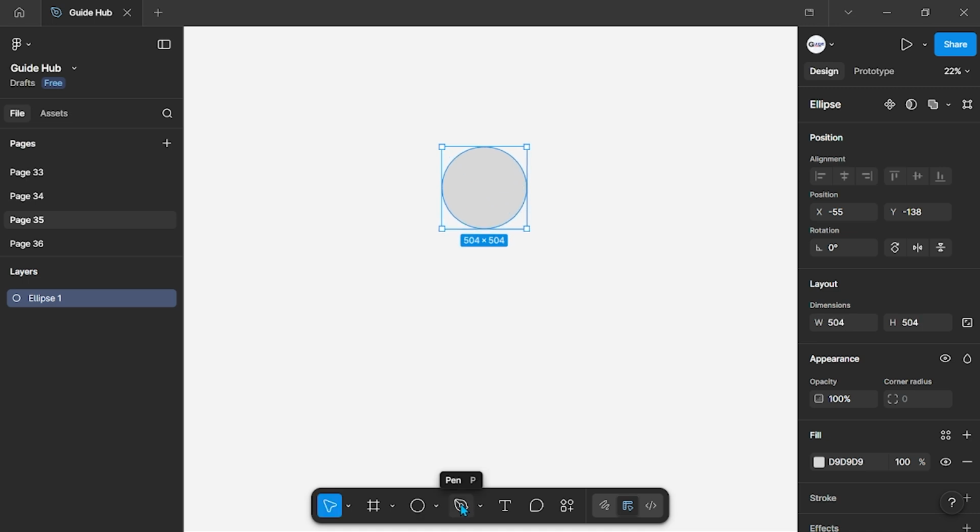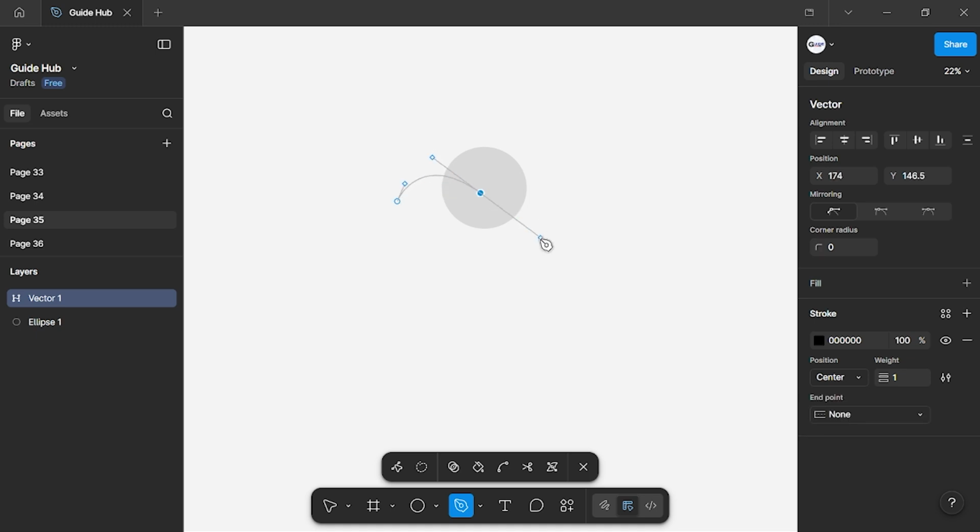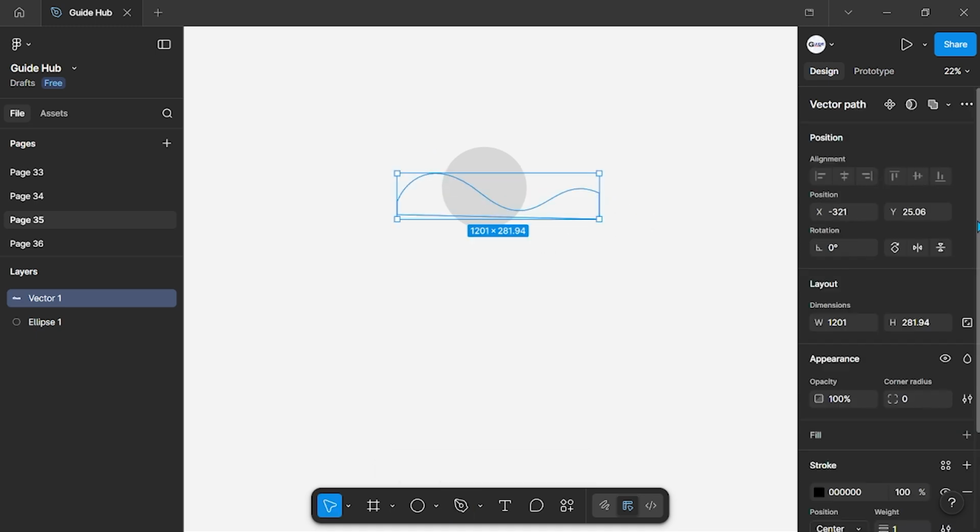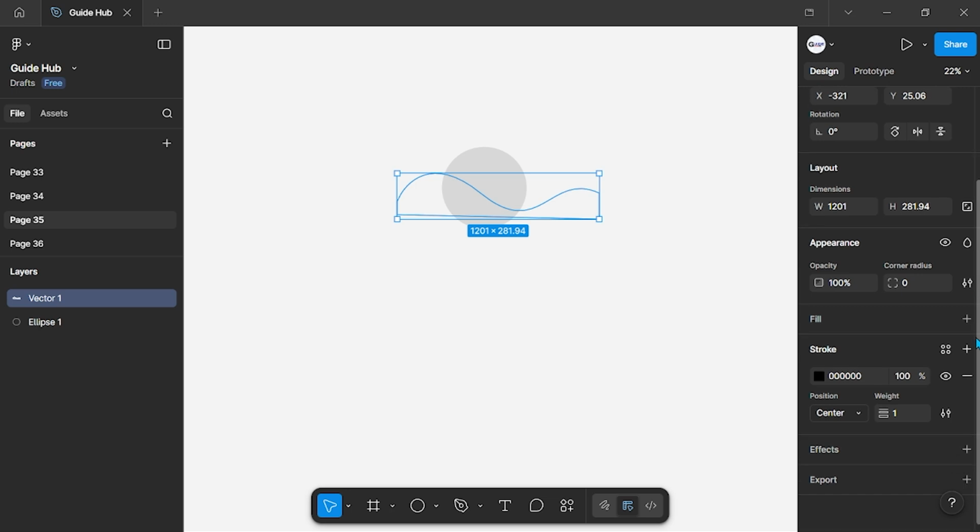Next, select the Pen tool from the toolbar. Draw a shape according to your preference, for example similar to the one shown in the video. Scroll down in the Properties panel on the right side of the interface. In the Stroke section, click the Remove icon to remove the stroke from the vector shape, so only the fill color remains visible. Go to the Fill section and click Add Fill.